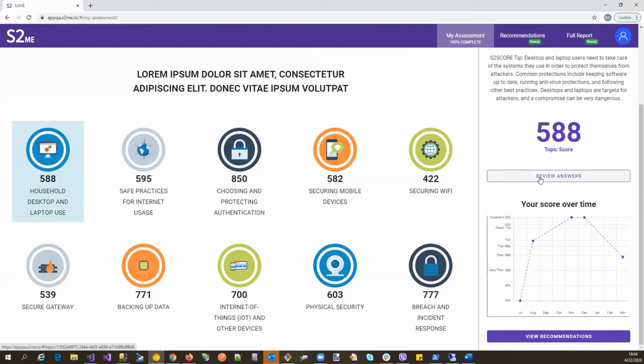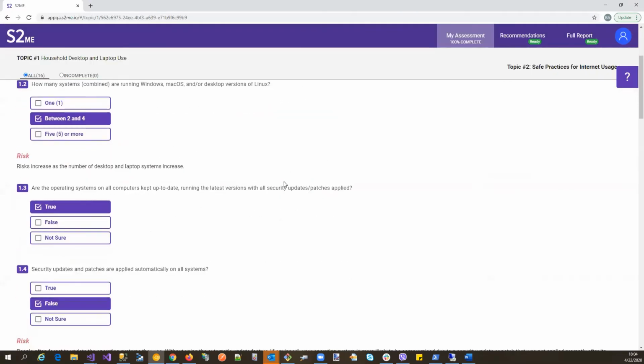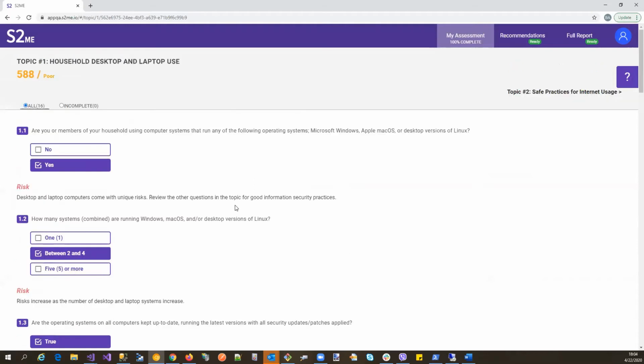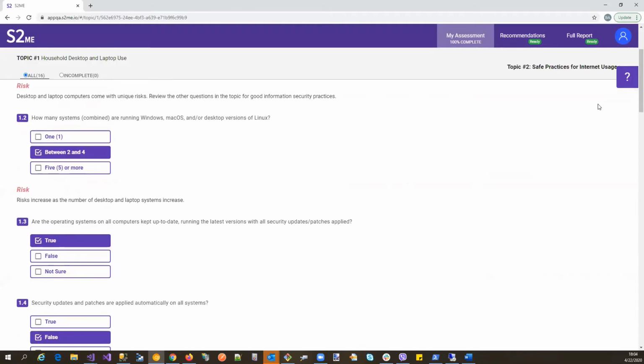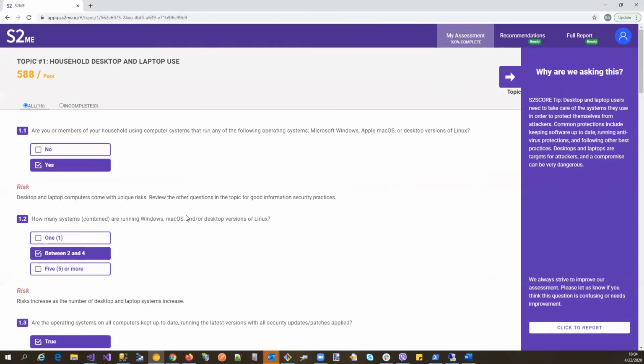If I go to the review answers, we will see that this screen also has a different user interface. The answers are grouped in more beautiful buttons. We have a help sidebar that gives us some more details about why we are asking these questions in this topic. And we have a button for viewing the full report.